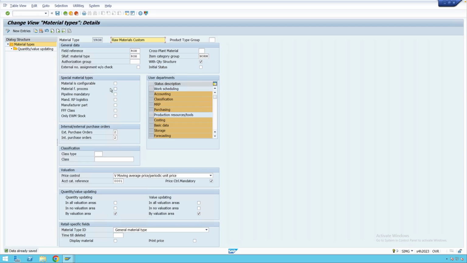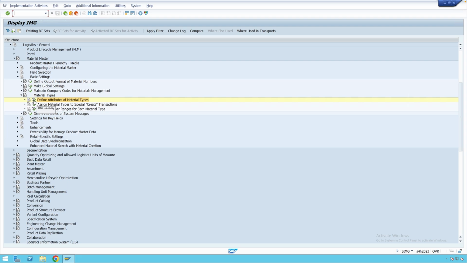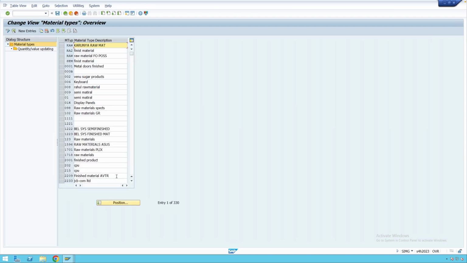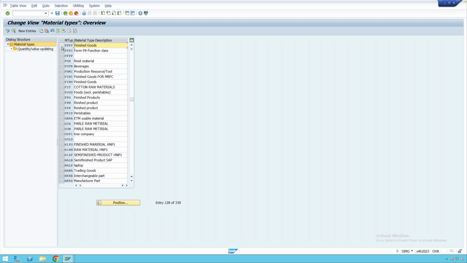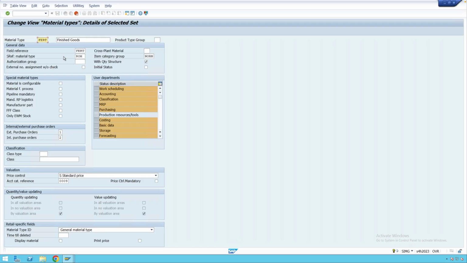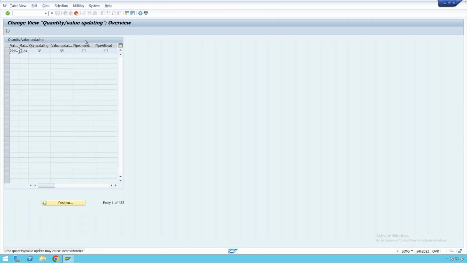Now let's create a custom material type for our finished good, and we'll change the configuration in this particular section. So again, we'll go back. Again, we'll go to the material type configuration. We'll select FERT, and we'll select this and we'll click on copy, and let's enter YERT here, and we'll enter finished good custom. We'll press enter.